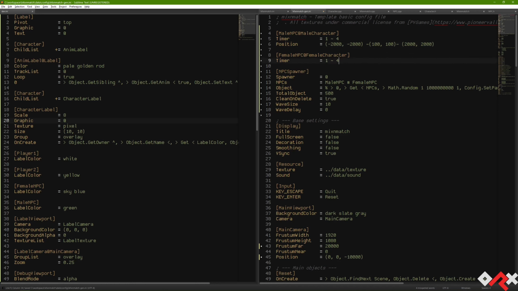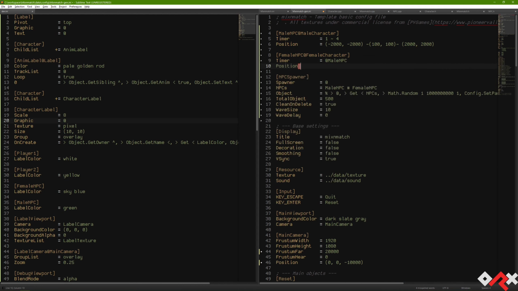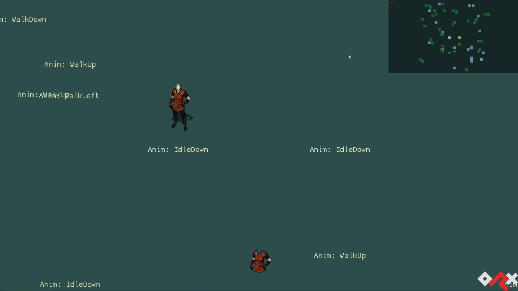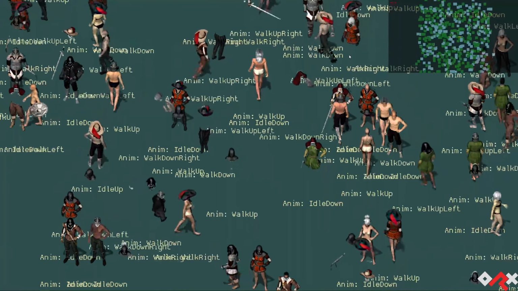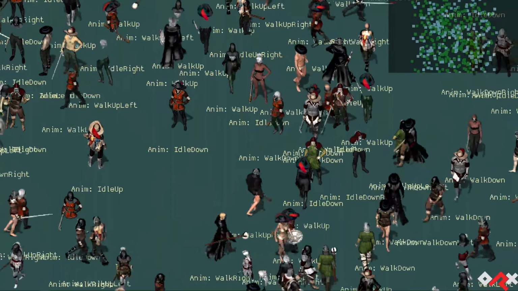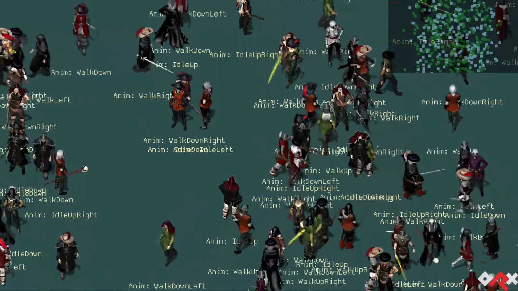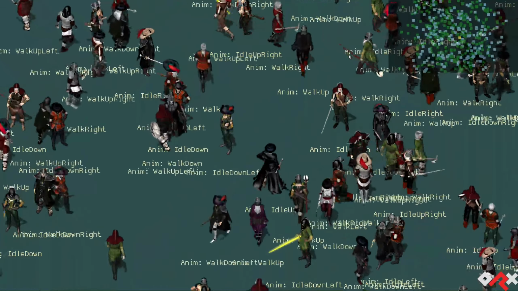And we have a timer, and here we can just use the male version. So same for position, we're going to use the same value as the male one. And now when we create them, there we go. We have a distribution on a square of 4000 pixels by 4000 pixels wide, and it's basically like we have a crowd.